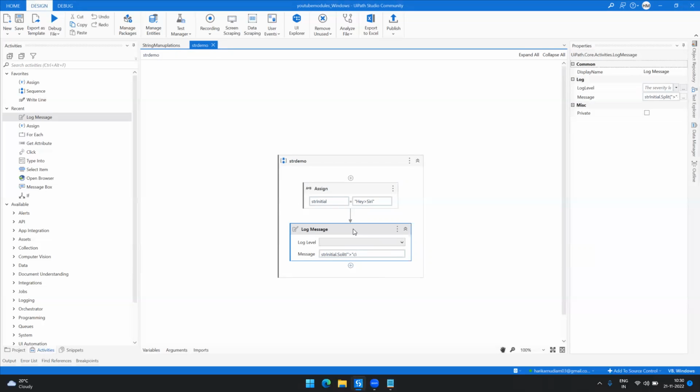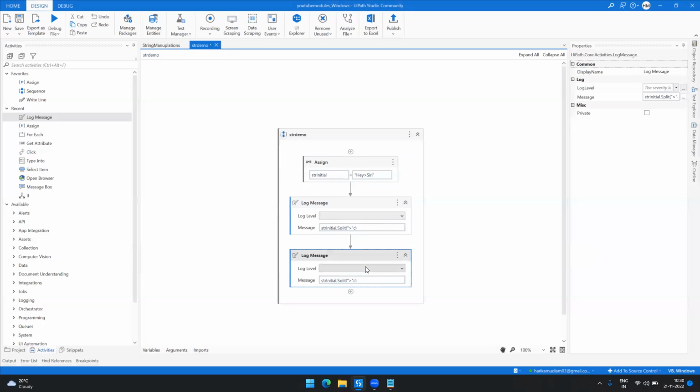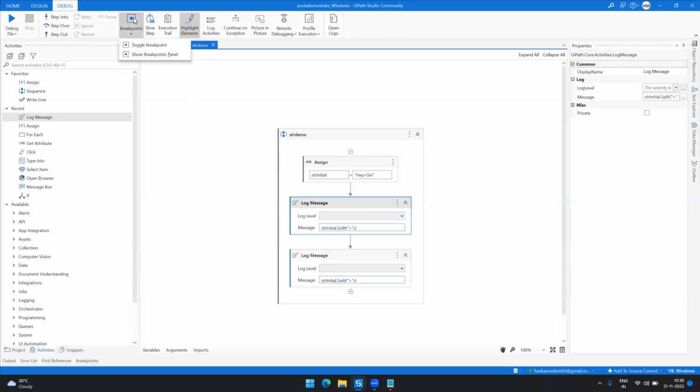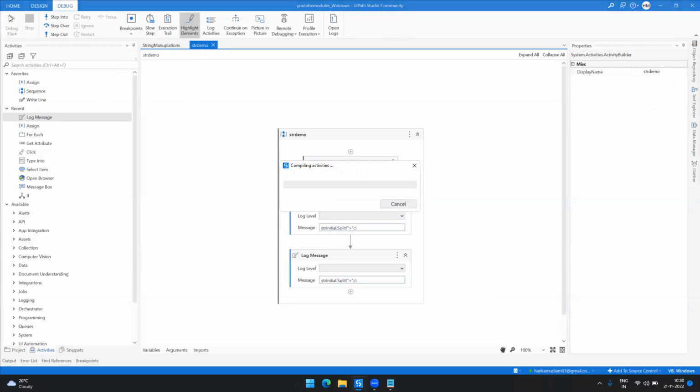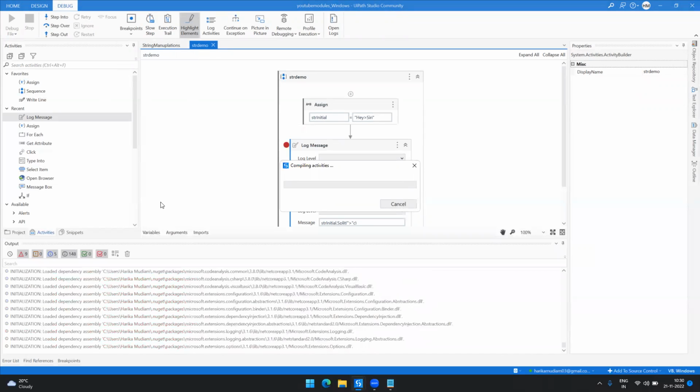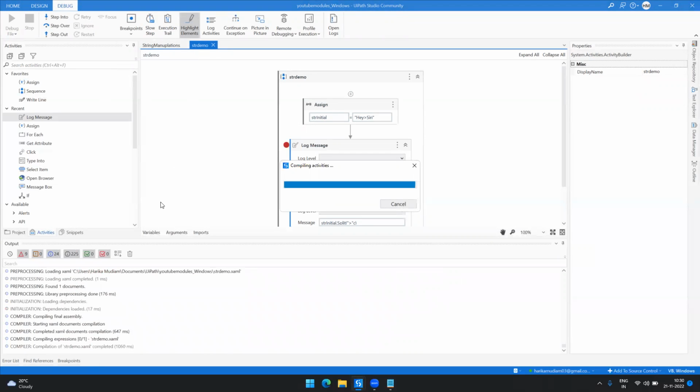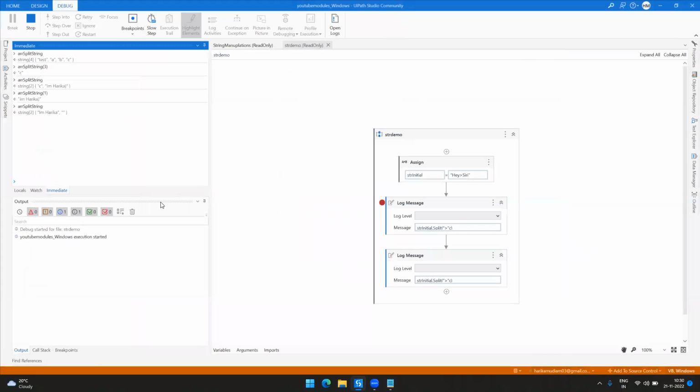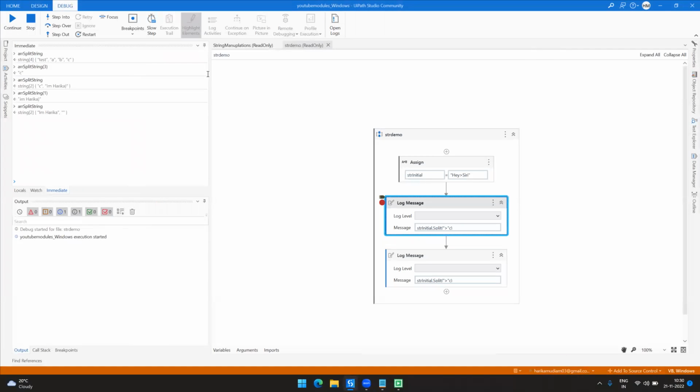Now let me take the same log message down. I will put a breakpoint here. I'll show you something that you need to understand, the main thing of this particular functionality. I'm debugging this, and I will show you the output in the Immediate panel. Okay, so we are here, right? So we have to split it.